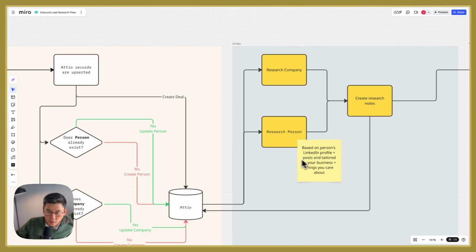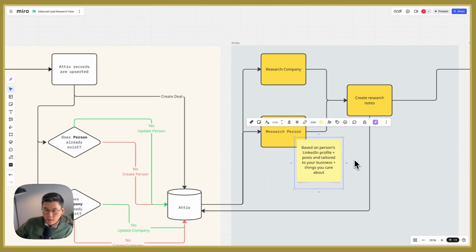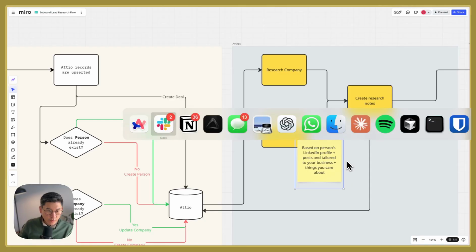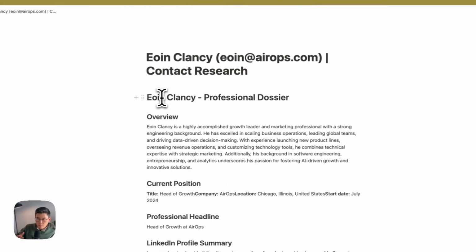I'm really just going to focus on the person level research and how we do that based on the person's LinkedIn profile, the posts that they made, and then how we tailor that to the workflow, company, and things that we care about, right? Just to show you an example of what that looks like, here is a research done on Owen, who works at AirOps.